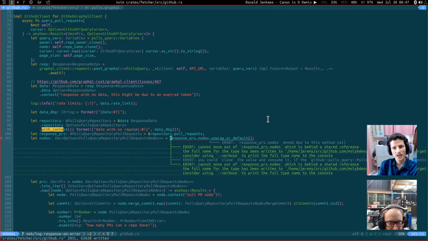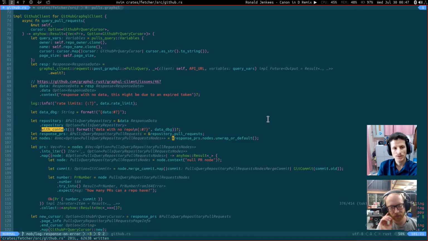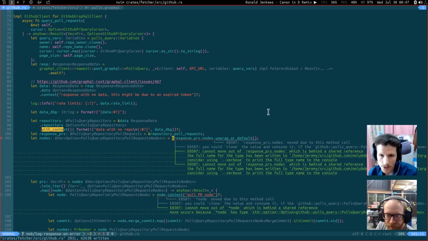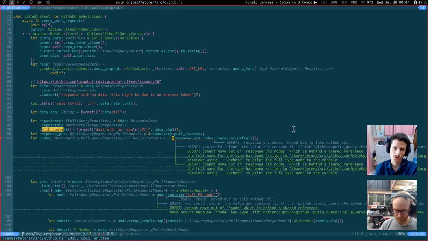But that unwrap or default. Yeah, I guess you'd get a reference to a vec of option. That doesn't work, is it? The type changed, but unwrap is consuming. Unwrap or default is a consuming method. It takes self by ownership. So we cannot do that particular method if all we have is a reference.